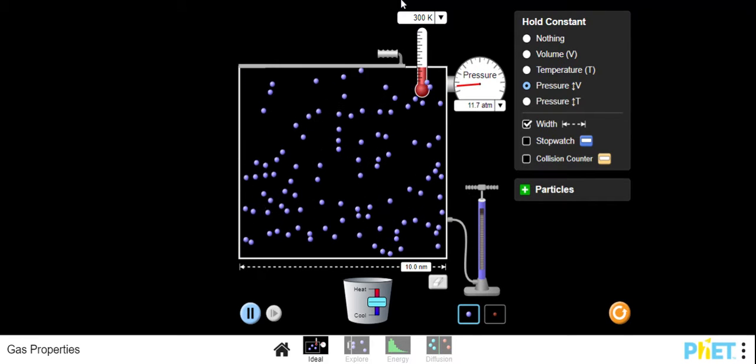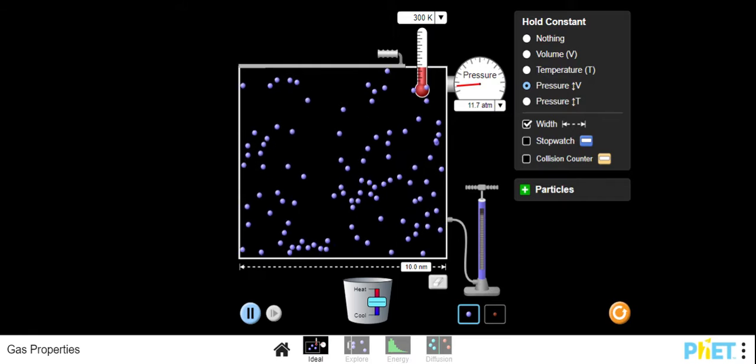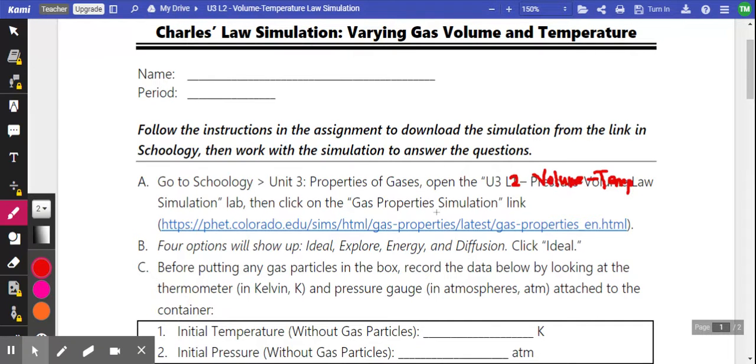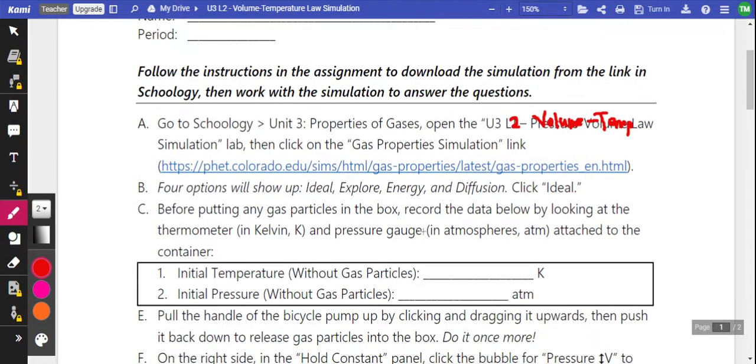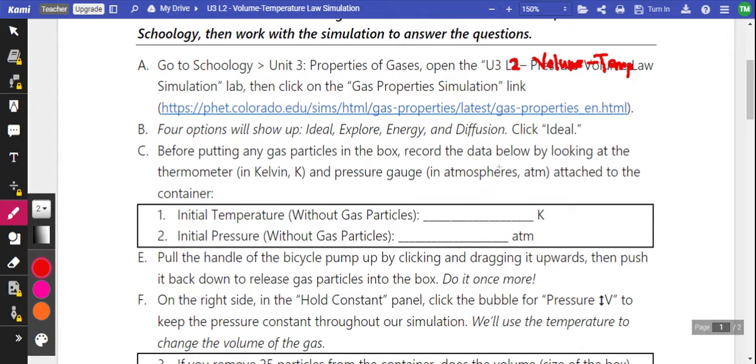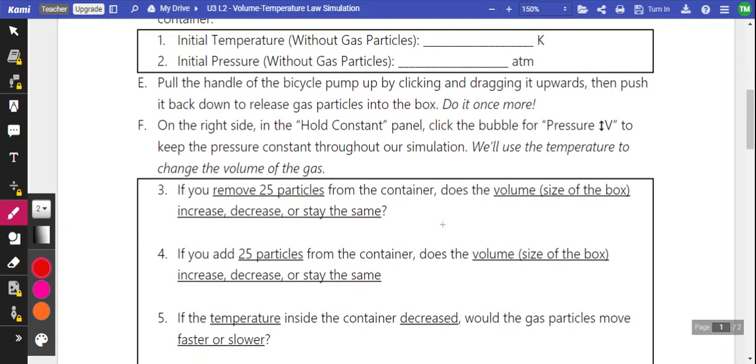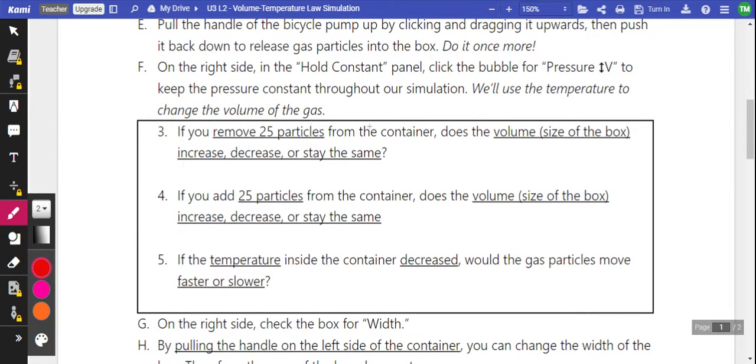So let's see on our lab if we've missed anything. Any gas particles in the box, record the data below. Okay, cool. Yep, no temperature, no pressure. Okay, we can remove particles and add particles to see what that does to the size of the box. And remember to have pressure held constant with the up and down arrow with a V, so that we're changing temperature and seeing how that affects the volume.